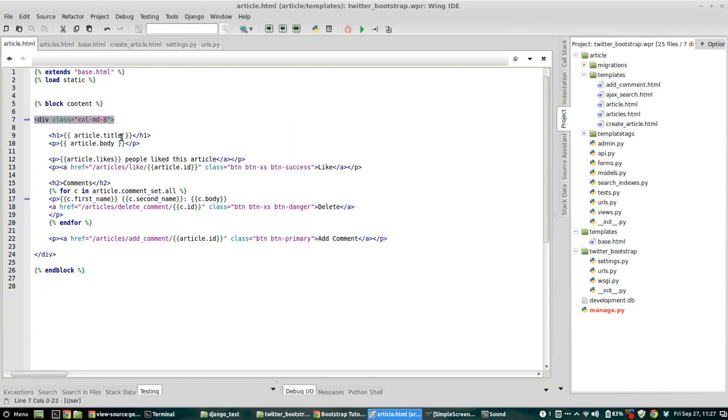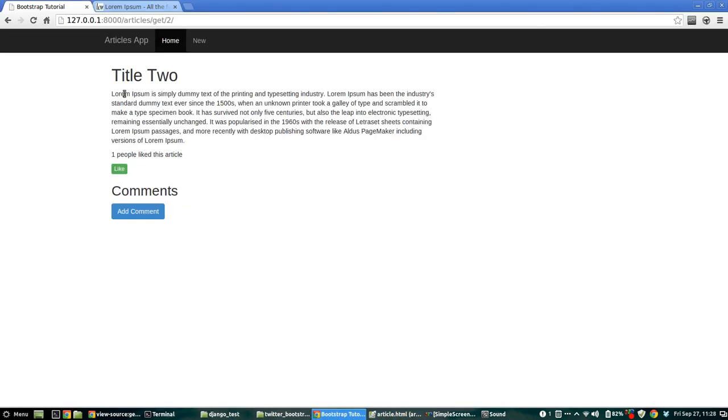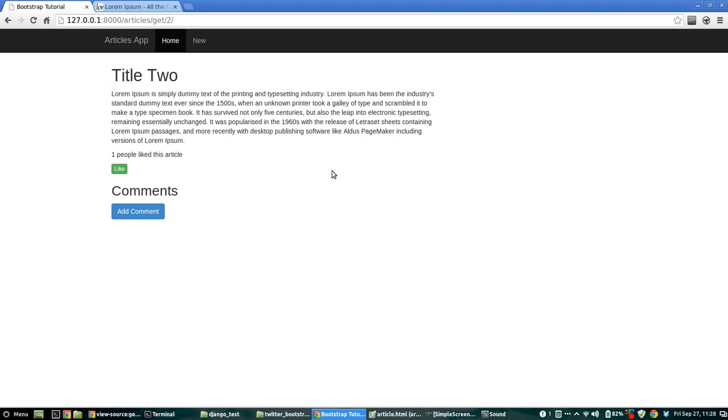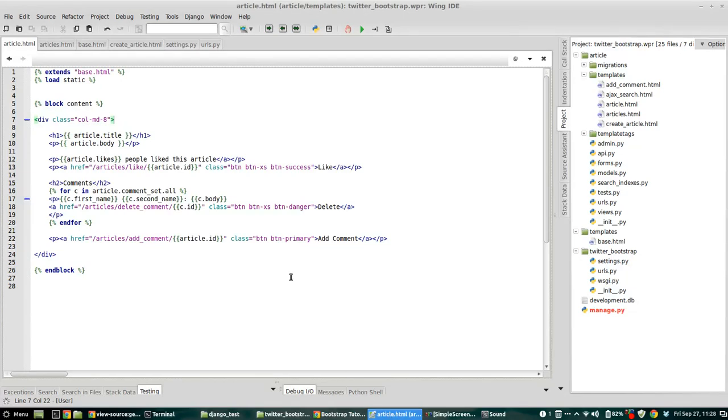In our article template, just after the block content, we've added in a div that says col md8, and that will give us the layout that we get here. So it's a certain width, it doesn't get any wider than that. So we've already formatted our paragraphs quite nicely. Then obviously we've got the same stuff as we had last time. I haven't even bothered to change the links here, but we could do if we wanted to do that.